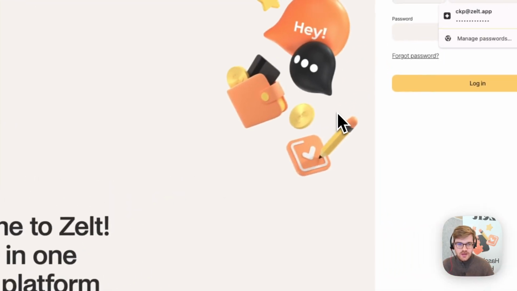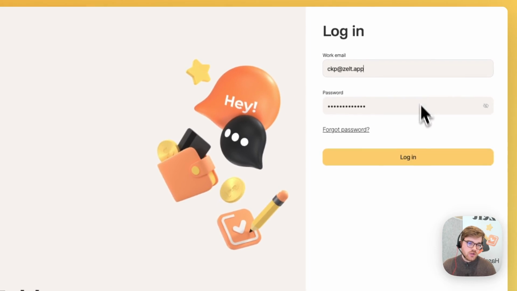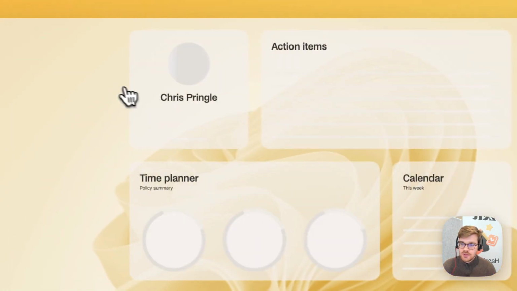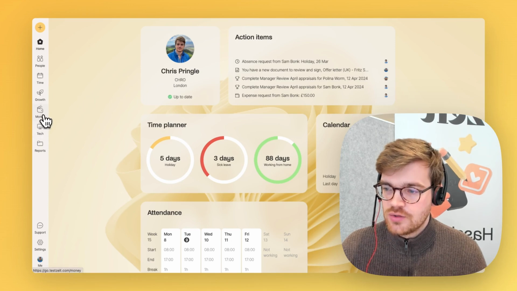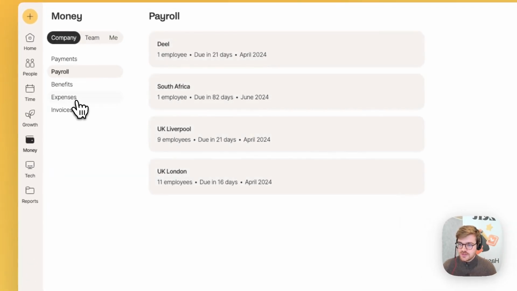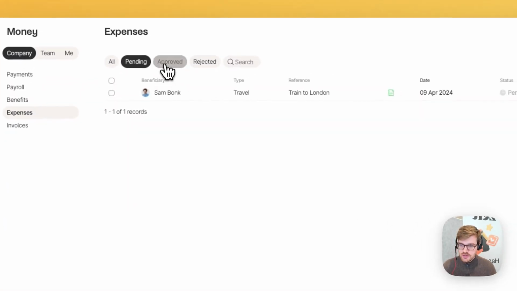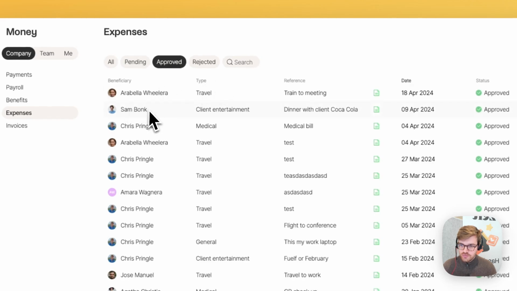So now let me go back as an admin. I'm now going into my... I'm the line manager here. I'm also an admin in the system. So when I go back into the money section for expenses, you can see here that now I have an approved request from Sam, which I can search here.